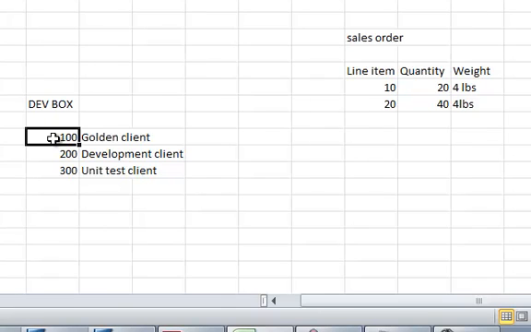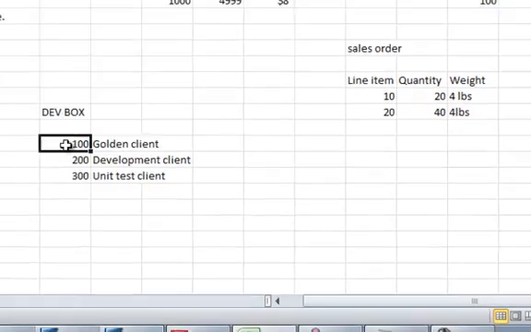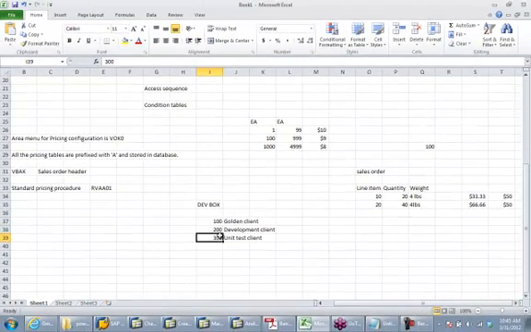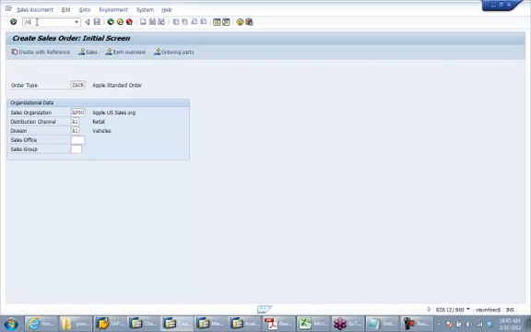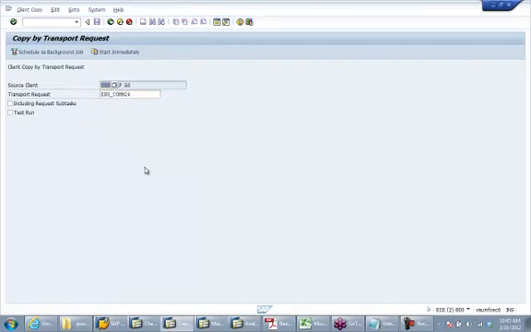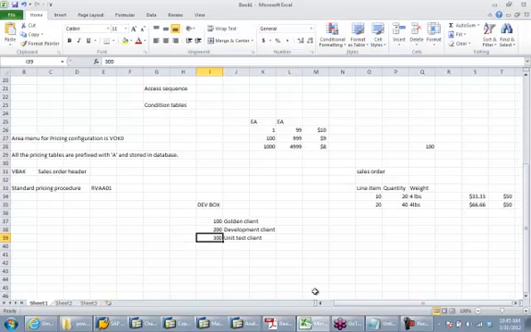Like how we are doing, you create a transport request, save it, and then you come to 300 and you go to SCC1. Okay, you go to SCC1 in the target client. Okay, you enter the transport request number here. The source client will be your 100, and you do a test run, then you take out the test run, and if you do the start immediately, then it will copy to your target client.